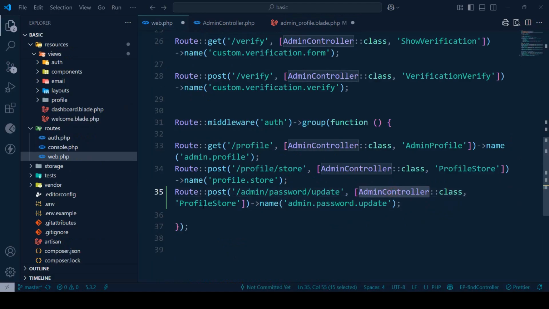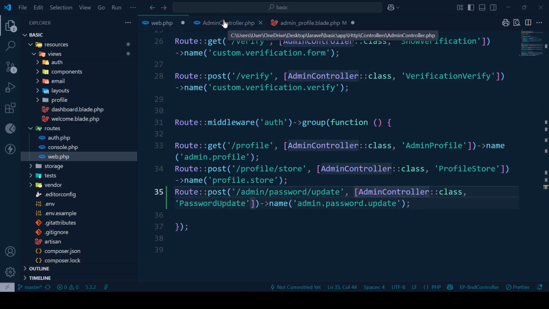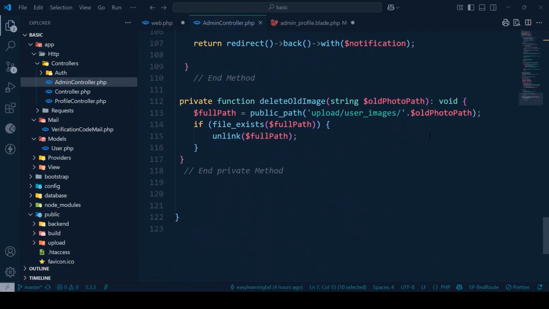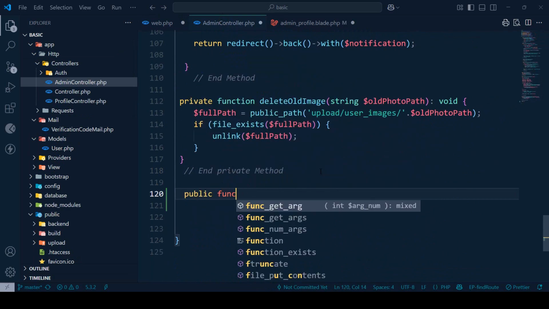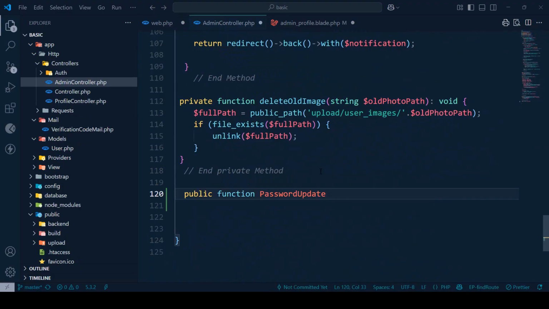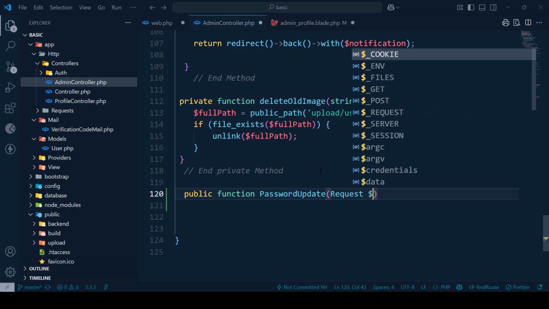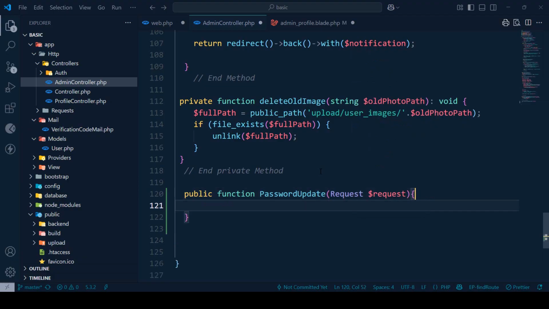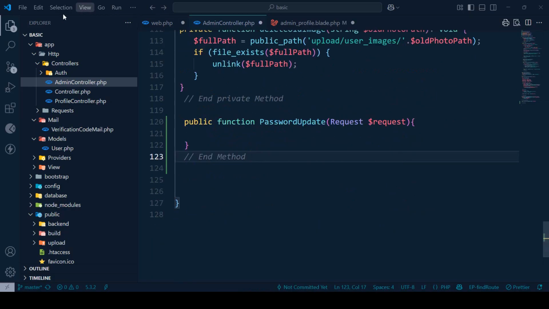And then in our admin controller, I want to create another new method, password update. Now if you go to our admin controller, after our last method, I create another new method as a public function. The method name will be password update, and that is a post method. Here we have to pass the Request and then the $request. That is our method. So now we have to work in this particular password update method.